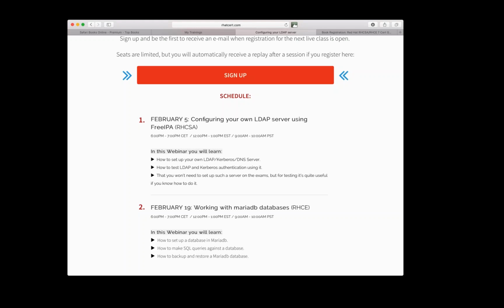And why is that? Well, the reason is that if you want to study RHCSA or RHCE at home, you need to set up LDAP authentication. You need to set up Kerberos authentication. If you want to do RHCE, you need to set up NFS Kerberos shares. And that is only going to work in your home environment if you have an LDAP server that's offering Kerberos and stuff like that as well.